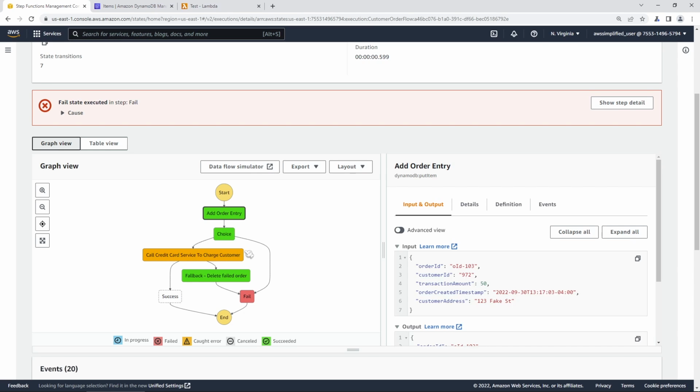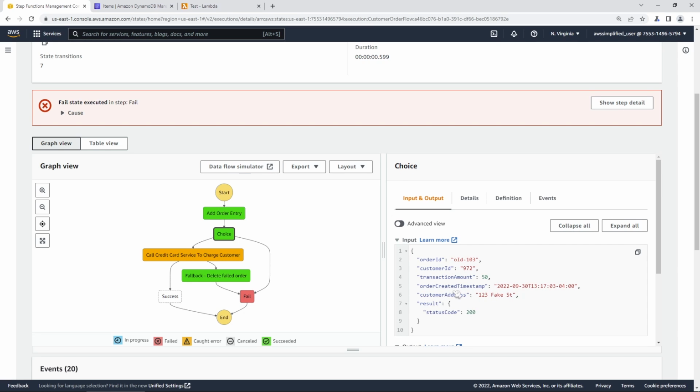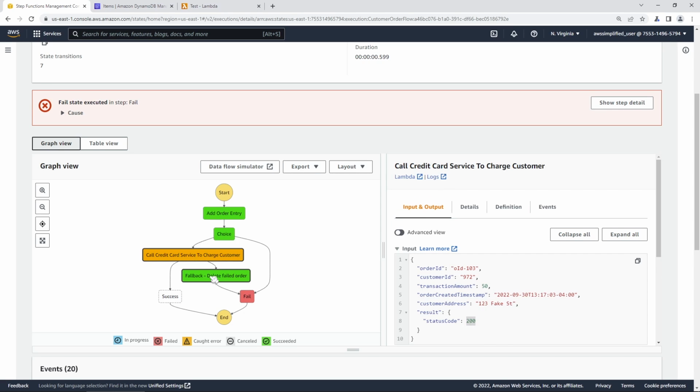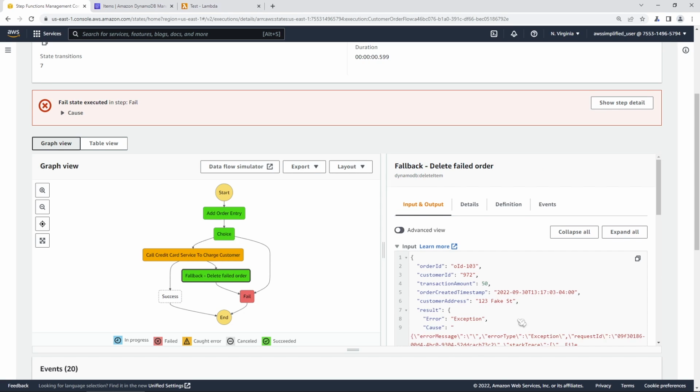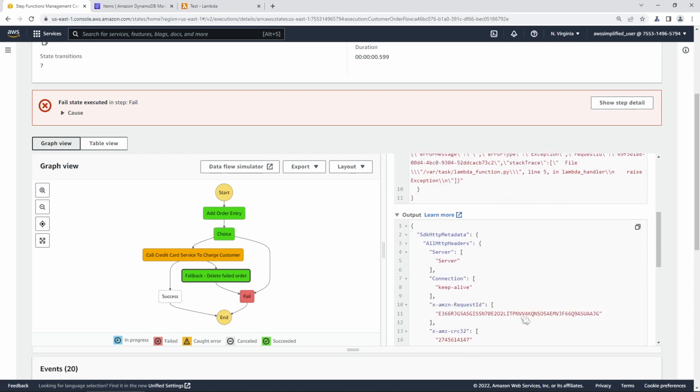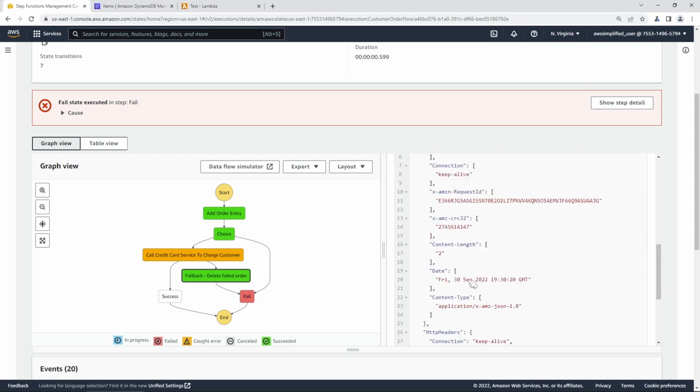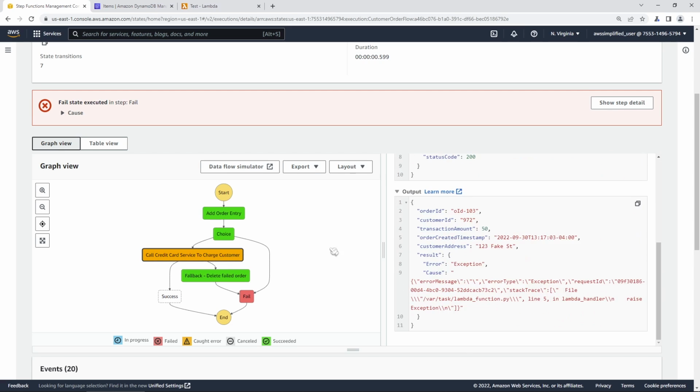We did the add order entry, we did the choice. You can see that we had the status code. We called this and it failed, and then we fell back here, and then we ran into an exception. You can see now the output as well: for this step, we captured the entire output. So we have the original input, and in addition, we have the output in the result field.